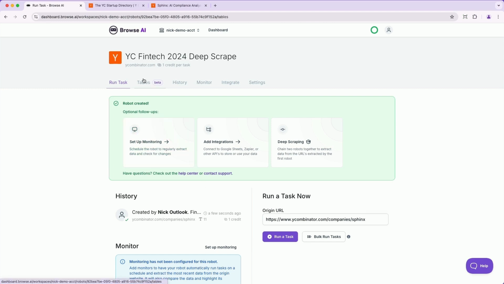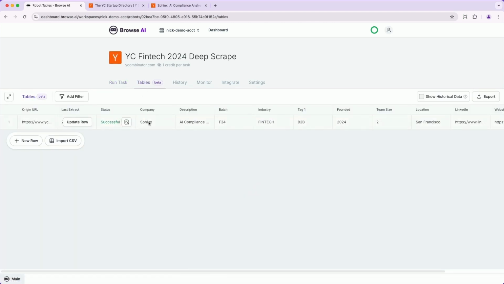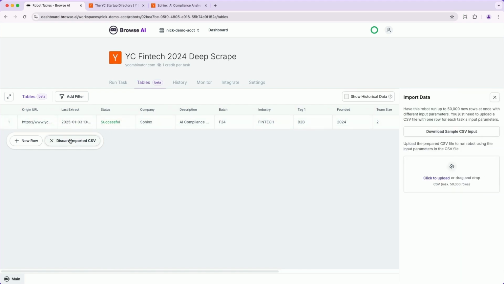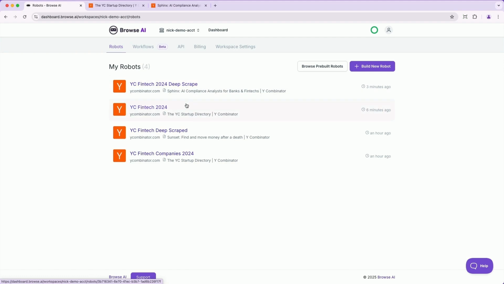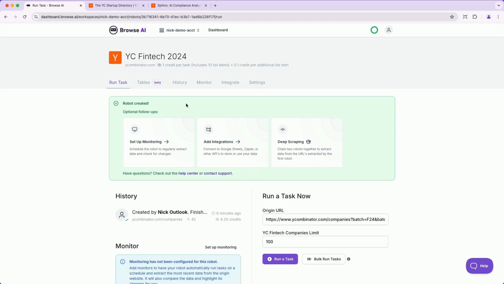Now, the final piece of running this deep scrape manually is to import all of the URLs from our first robot into this robot. You can do so by clicking the Import CSV button down here. And then over on the right, click to upload CSV. But what are we going to upload? Well, let's go to our first robot, the one that extracted all of the URLs.